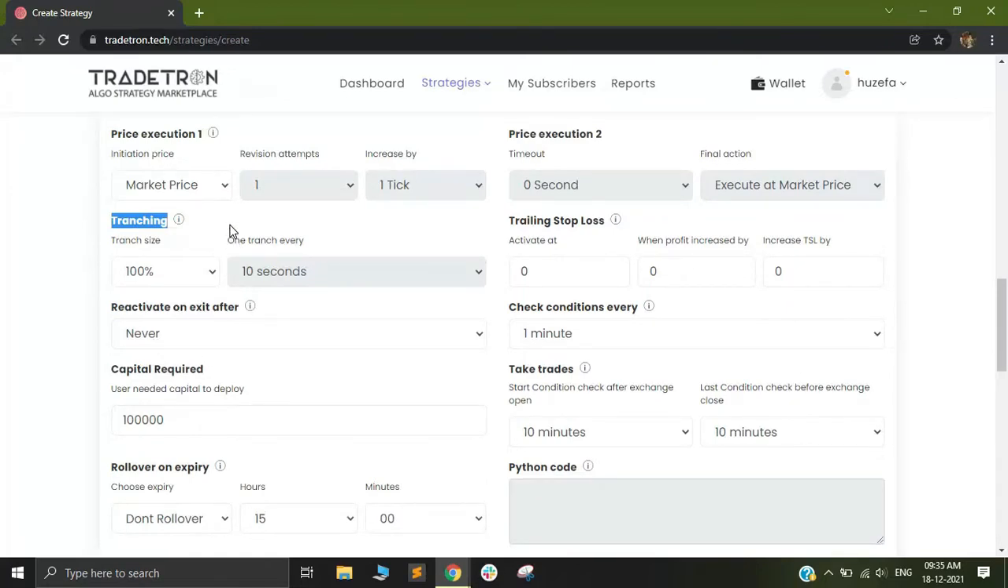So you'd ask me, what is tranching? Tranching is nothing but a way by which you can break up orders into small parts so that you can fire them as individual orders.